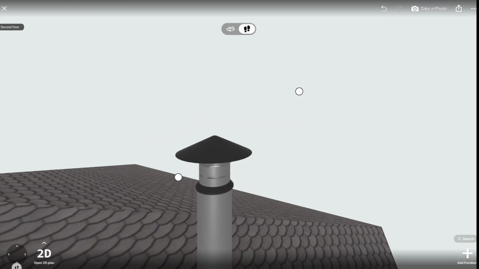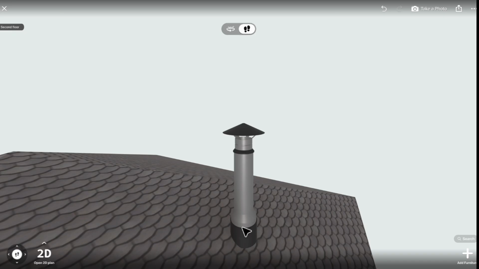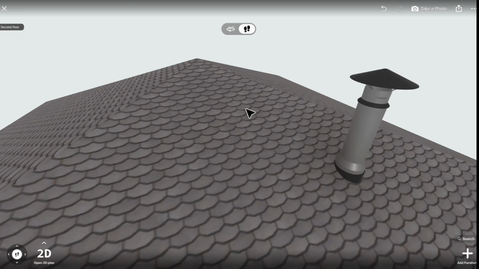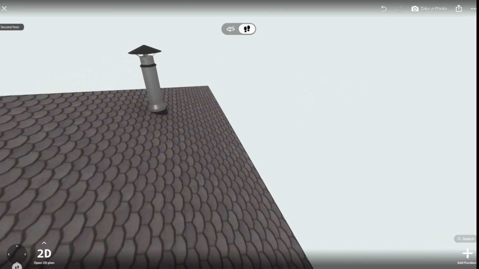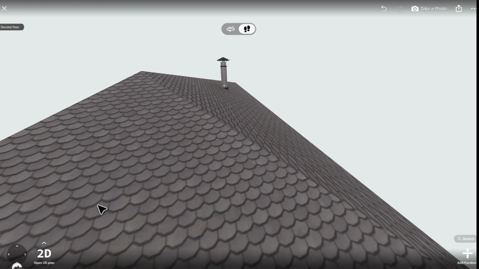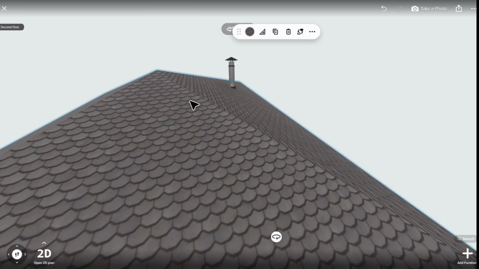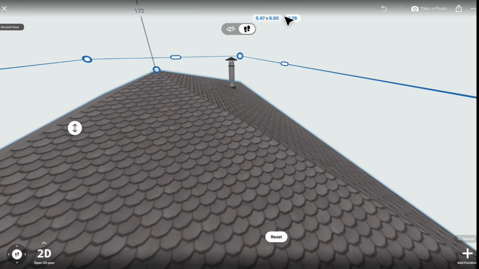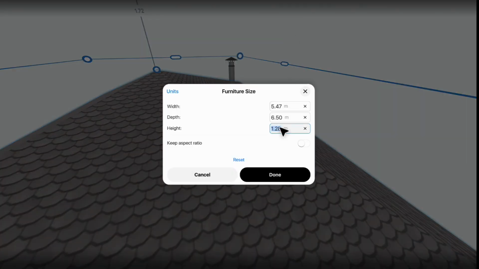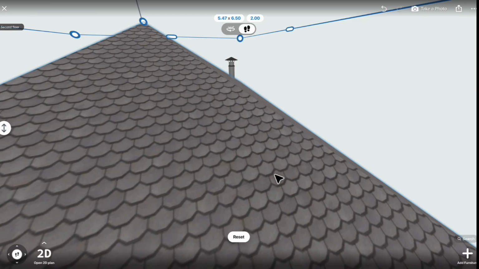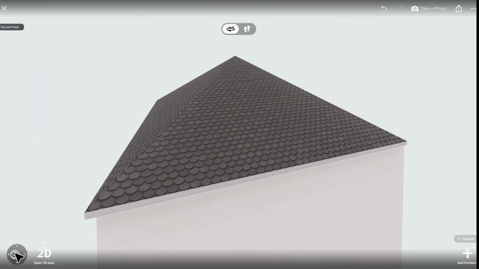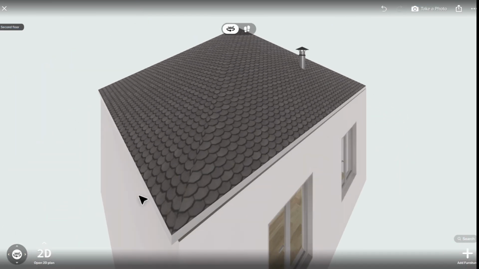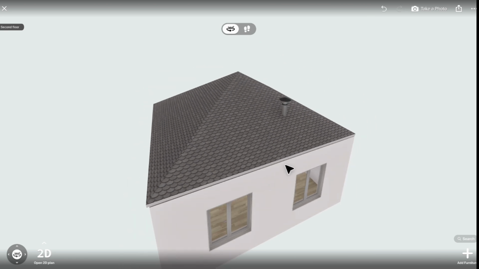Let's adjust it a little. Select the chimney, click the Size tool, and use the height control to place it the way you like. You can also adjust the roof height. Select the roof, open the Size tool, click the height value, and enter the height you need. And that's it. Your roof is ready, and your dream home is one step closer to completion.